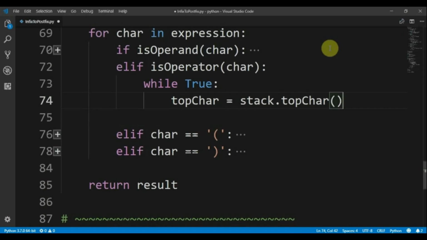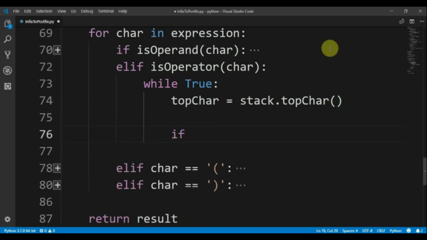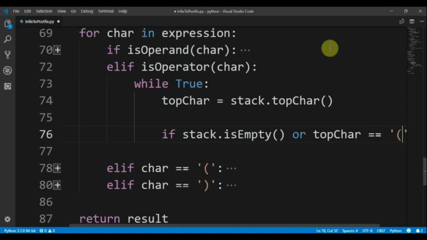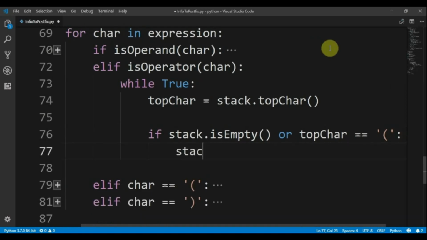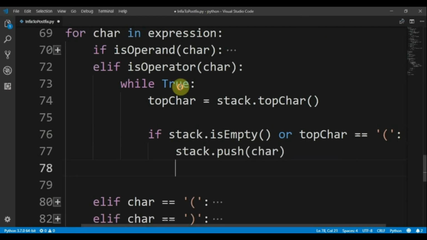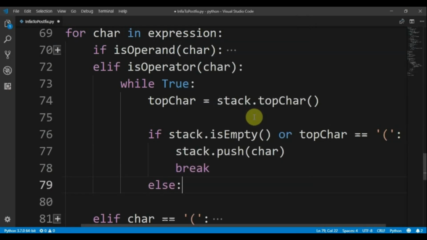We are just getting the top char, not removing it from the stack. Then we say if the stack is empty or top char is equal to left parenthesis, we have to push the char. And because we have this while true, we must do a break. Okay, let's put here an else, and let's take a look at the slides to see what to do next.